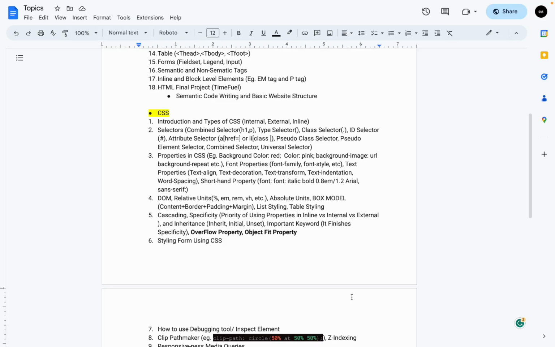And in this, we will be covering up the CSS topics, small CSS topics that you just have to go through so that it will be helpful in the projects further.